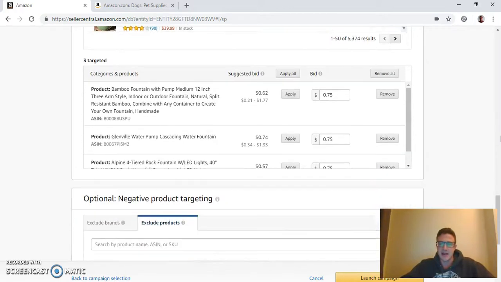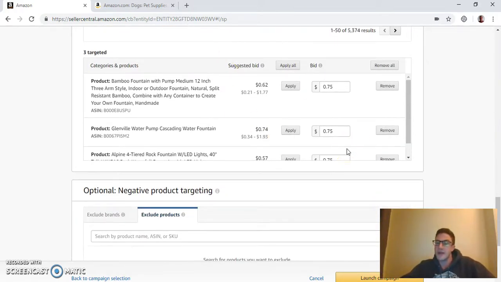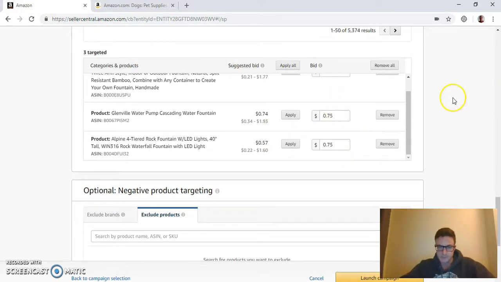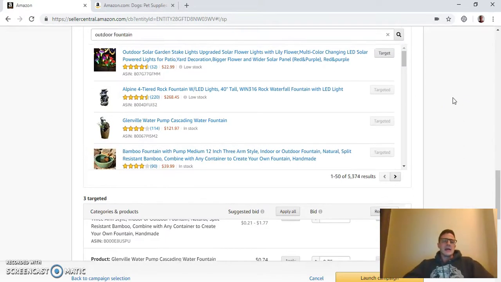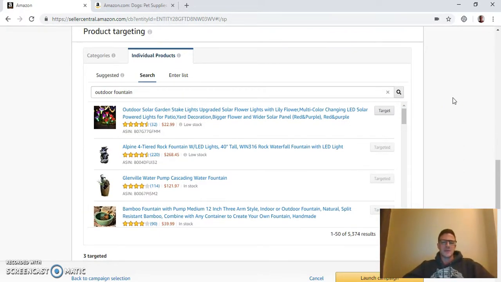It's the same exact thing here. Each of these products is going to have its own bid, so you can set these bids accordingly. Now, I think one of the biggest things people miss is where to find competitor ASINs to target.